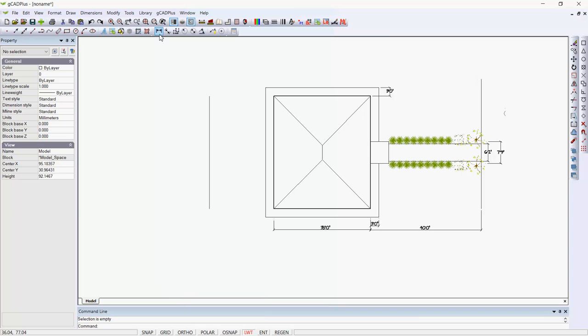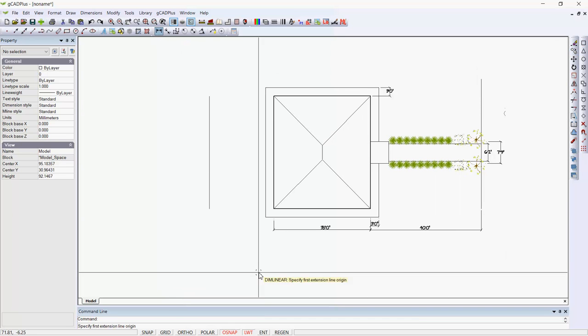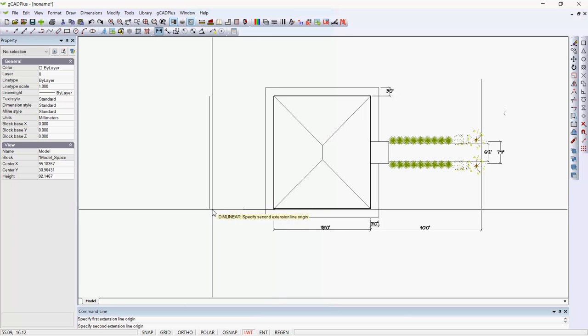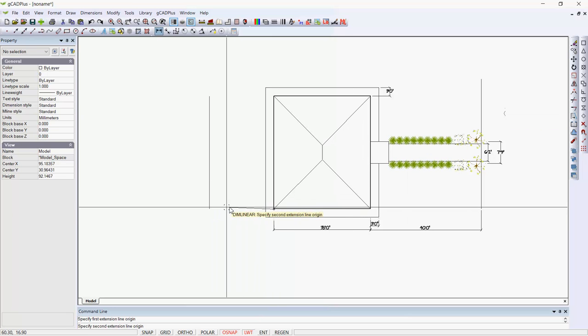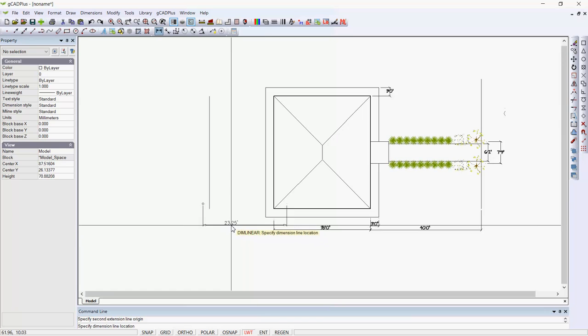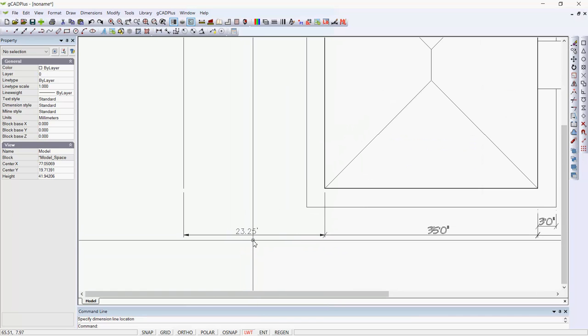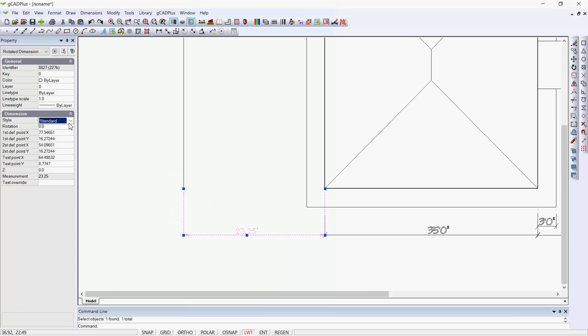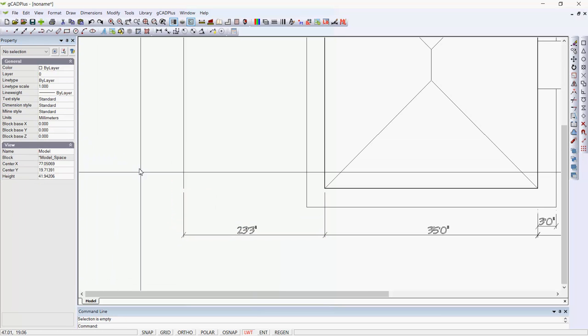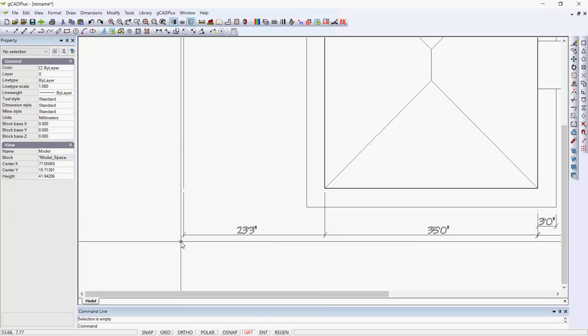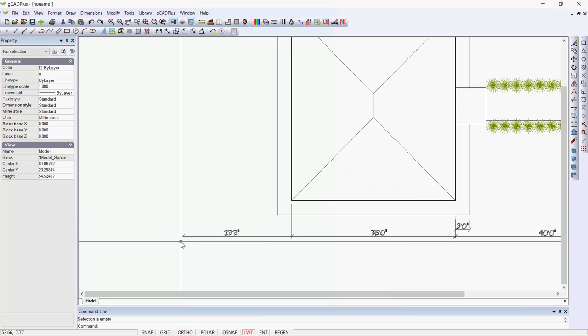Let's put the dimension in. We'll go from the corner of the house to the end of that line and zoom in, and we'll position it as a parallel sequence, pick it and change it back to architectural. And there's our 23 foot offset.